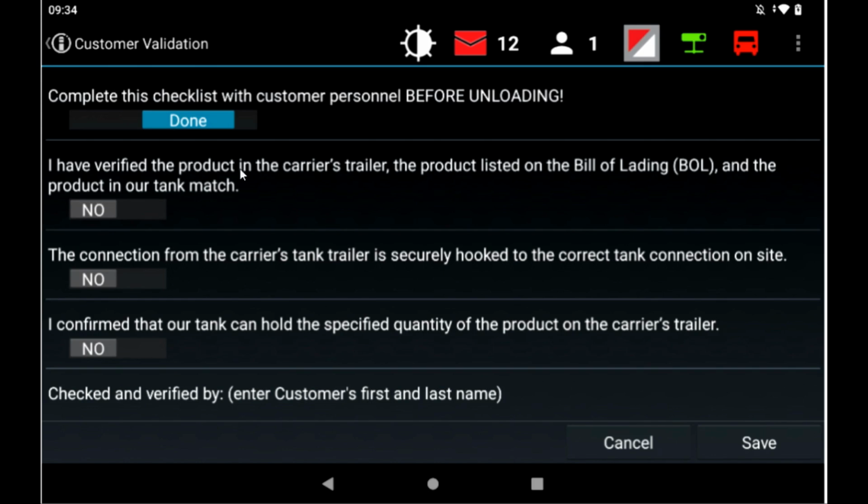If you show up at a customer that doesn't have personnel at the location, call your dispatcher to let them know you couldn't complete the form with anyone on site and will be completing it yourself. When we click it, we are taken to a fillable form.